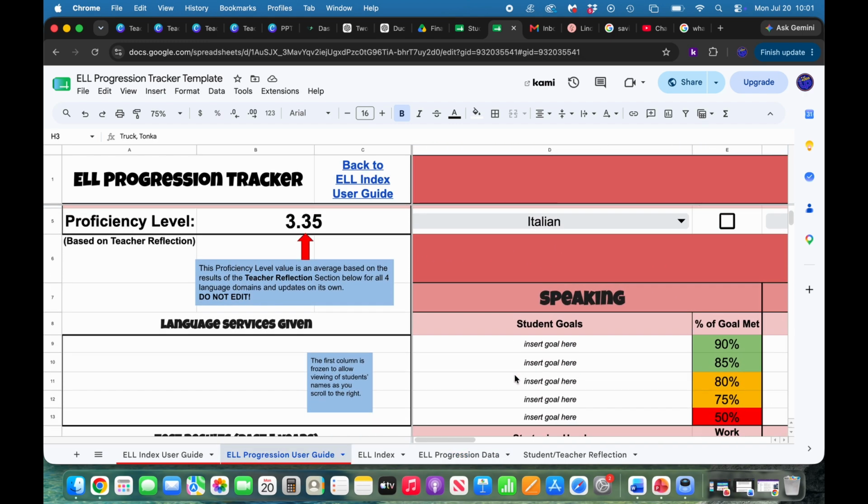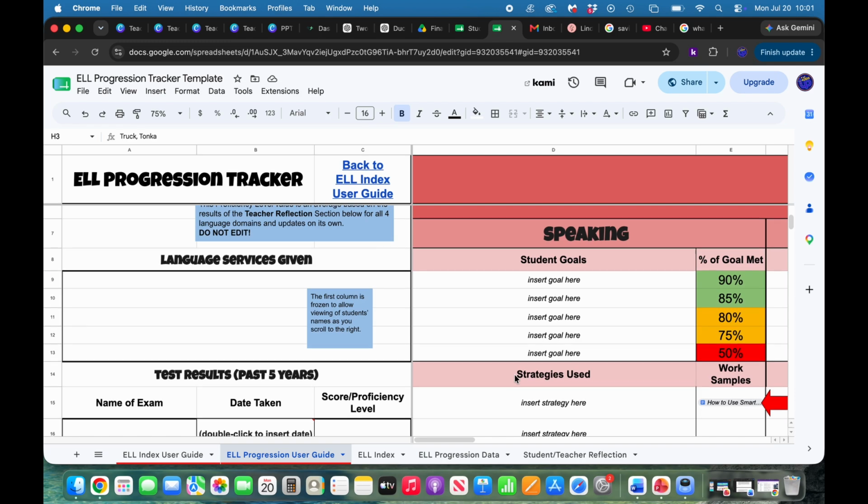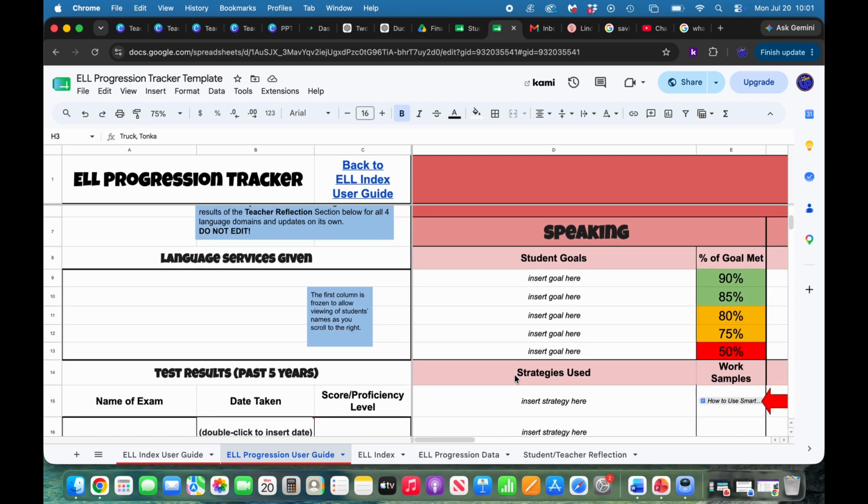This tracker is formatted to highlight important information about students. The Student Goals section ranks a student's success of a goal with percentages. Goal percentages highlight green when 85% or more of the goal was met, yellow when the percentage is between 70 and 84, and red when the percentage is less than 70.